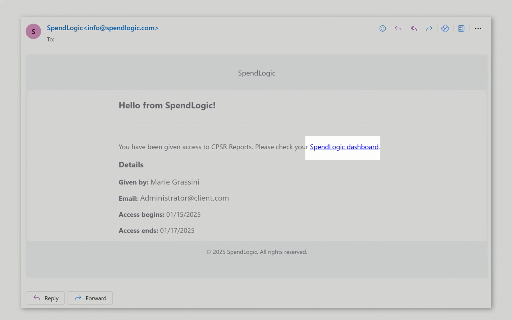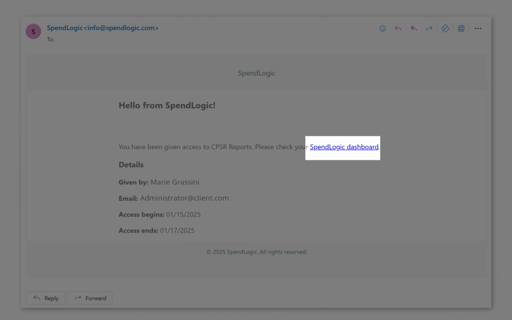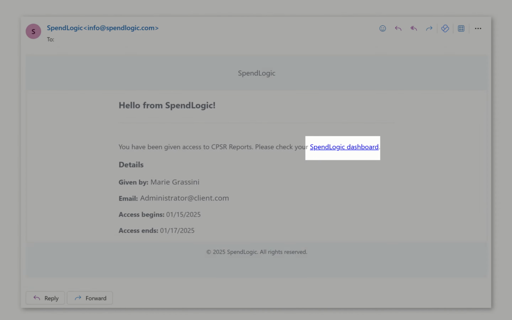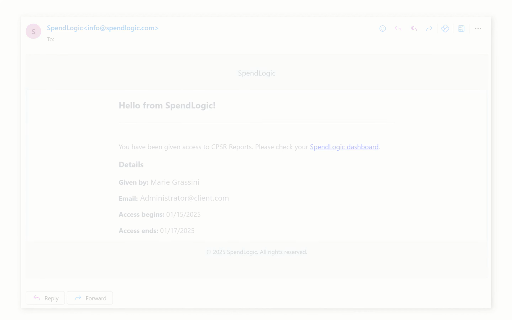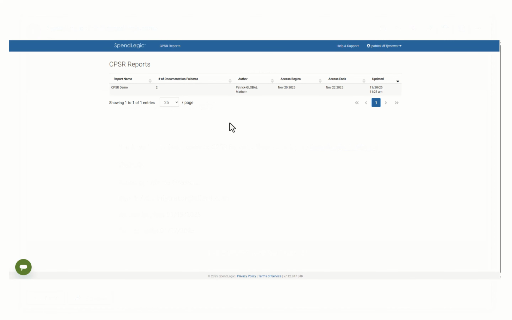Once you've been provided with access to view documents in SpendLogic, you will receive an email that looks something like this. Clicking the link provided, you'll either be prompted to sign in, or if it's your first time in the system, you will be prompted to set up your password. Once that process is complete, you will be given access to the system. Logging in, your screen will look something like this.